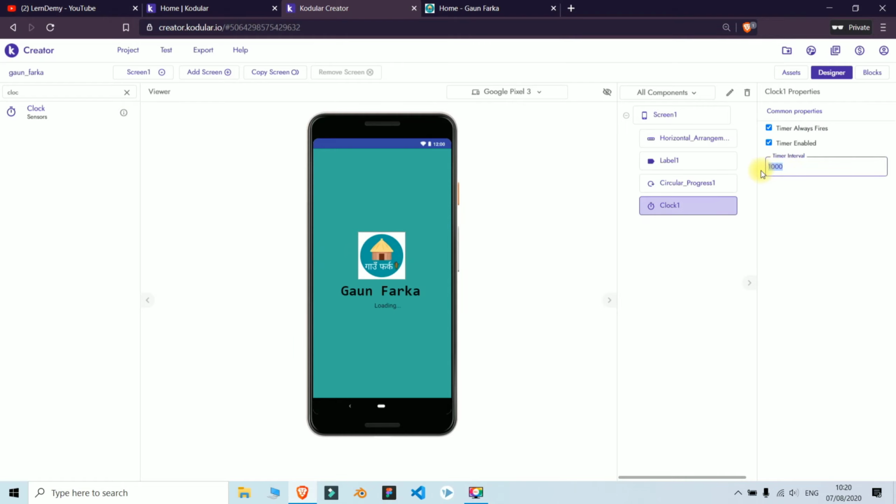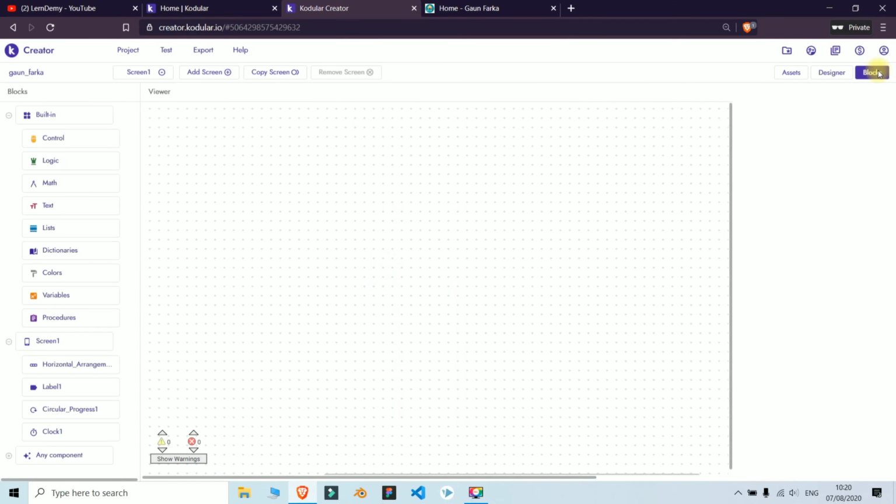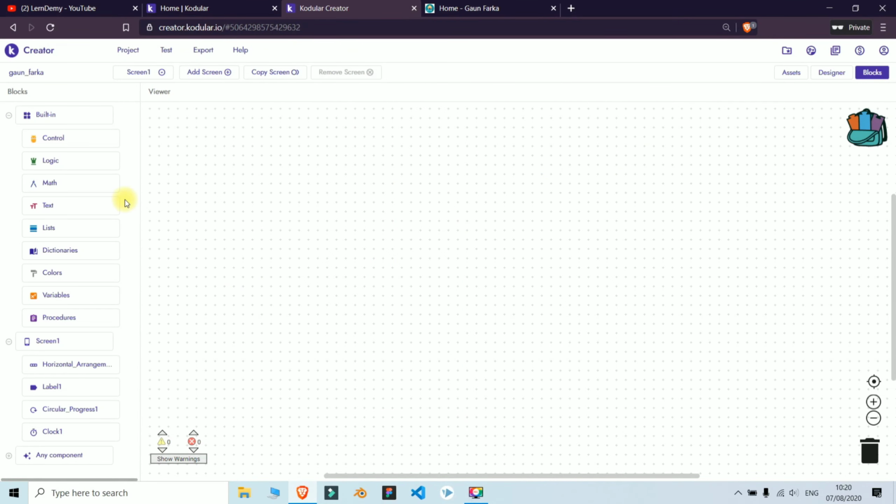So after 3 seconds I want it to move to another screen, so I'll add 3000. It will be in milliseconds, so you need to write 3000. Uncheck this time always fires. When it is checked, then every 3 seconds it will again load and load. So uncheck it. Go to blocks and screen 1.